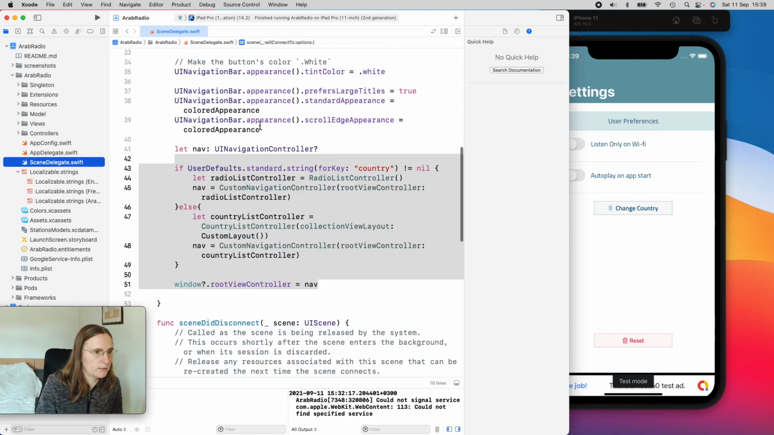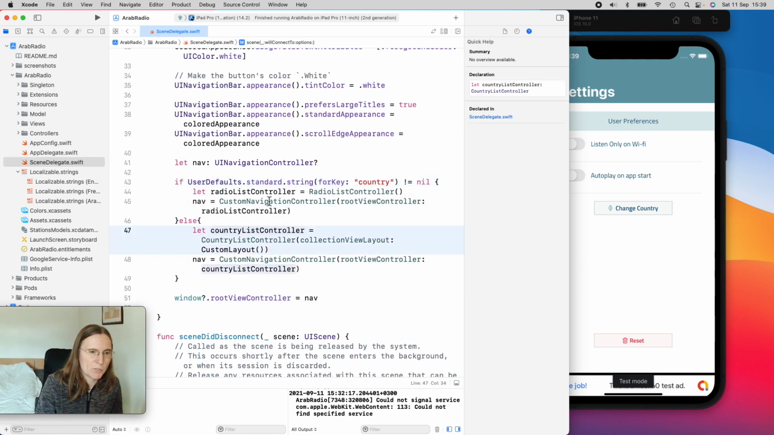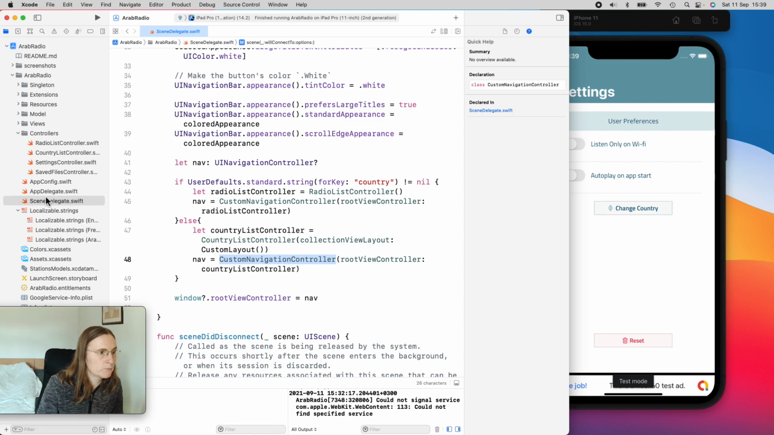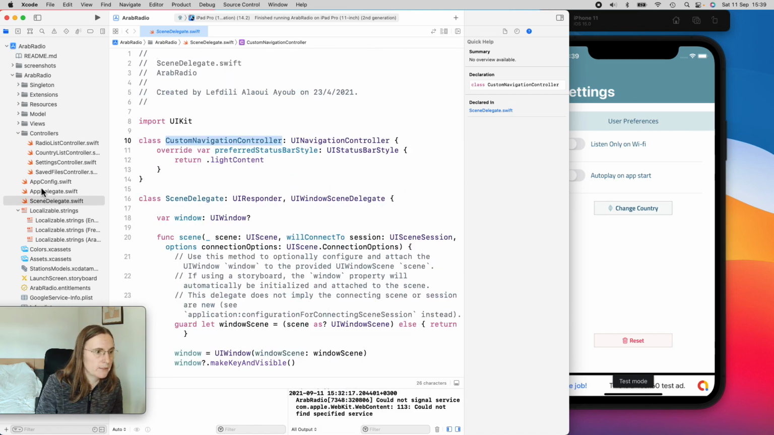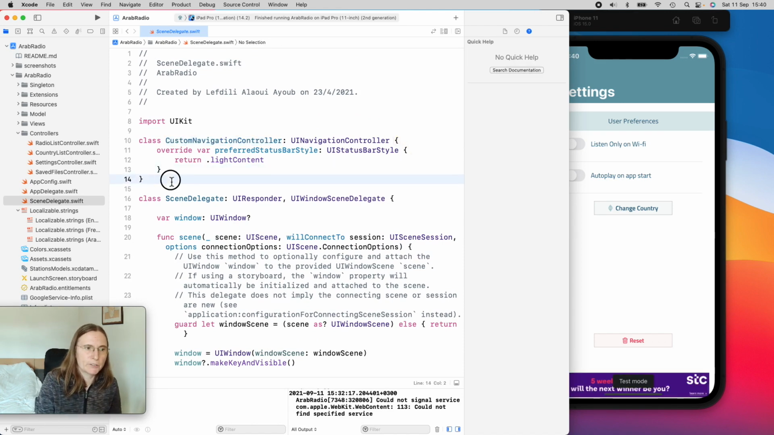Okay, I go back to the scene delegate to check which view controllers I have to look at. The first one is my custom navigation controller. And the other one is the country list controller with a custom navigation controller. Okay, let's have a look at the custom one. I jump to definition. Okay, sorry, I was confused because I didn't know I'm still in the scene delegate file.